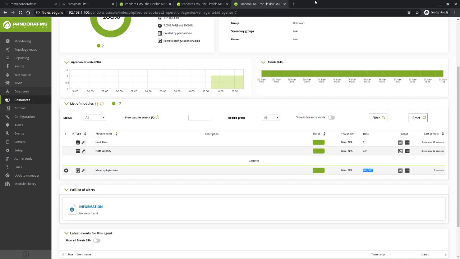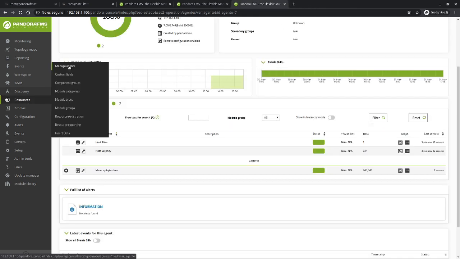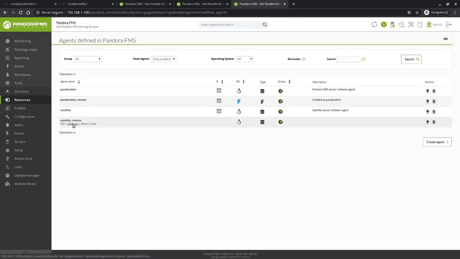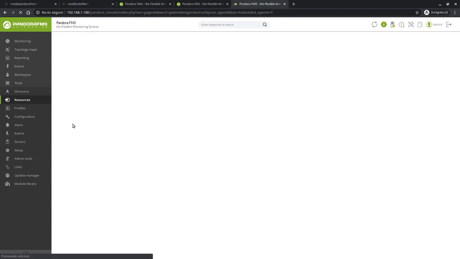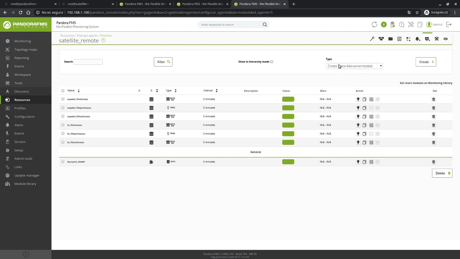I'll go to my agent. I have one ready for this. From this agent I go to the modules menu. And as we did with the other module that we set as a network server module, as this one is going to be run by the plugin server, I need to select create a new plugin server module.